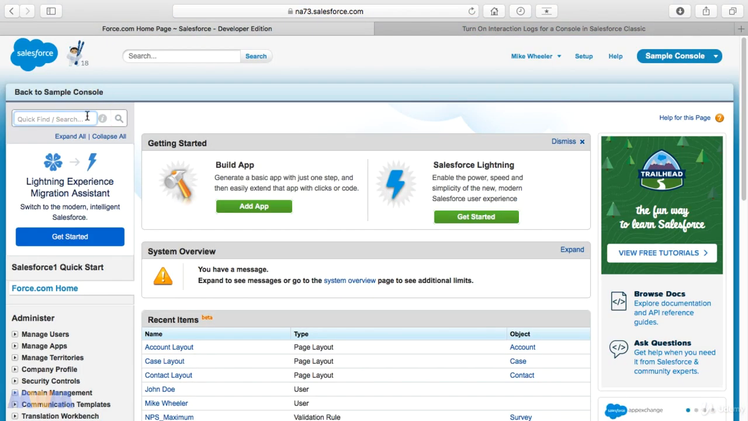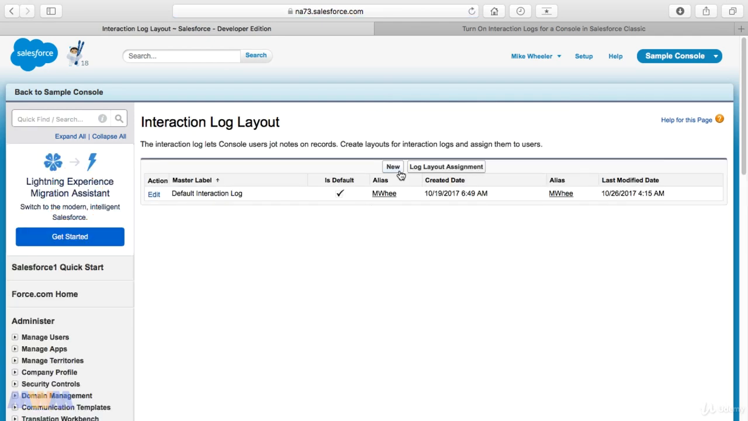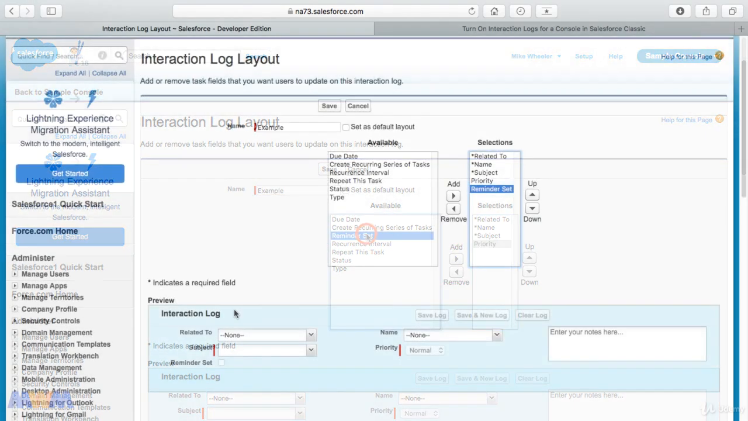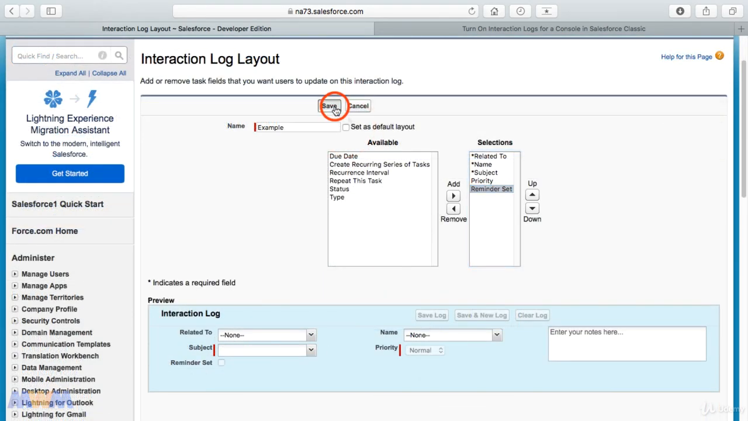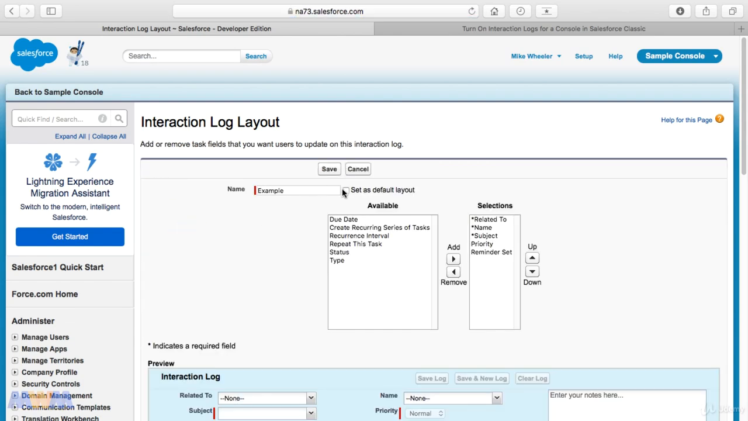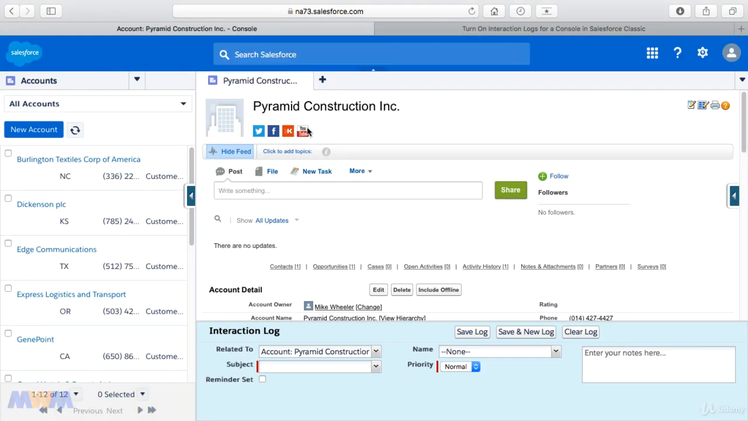And so to round out the interaction log lecture, if we go back into the interaction log layouts, we can click new interaction log, and we could do a different interaction log. I'm just going to call this example, and we're going to do some different fields here, and you see the preview update dynamically. I'm going to click save. And so now we've got the example interaction log, and I'm going to set this as the default instead and click save. Now let's go back into the sample console, and we've got these new fields because we got a different interaction log as our default.